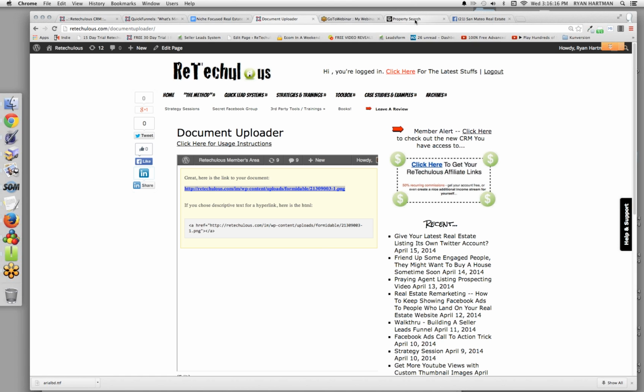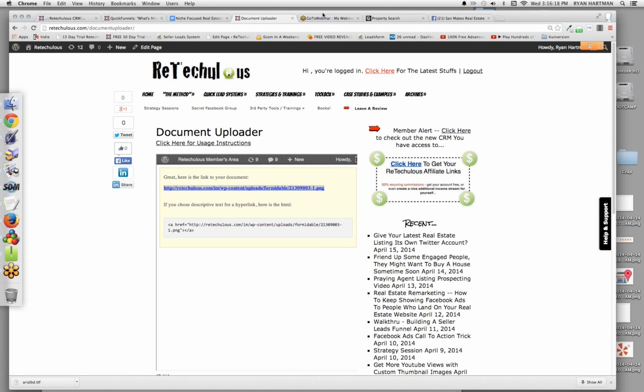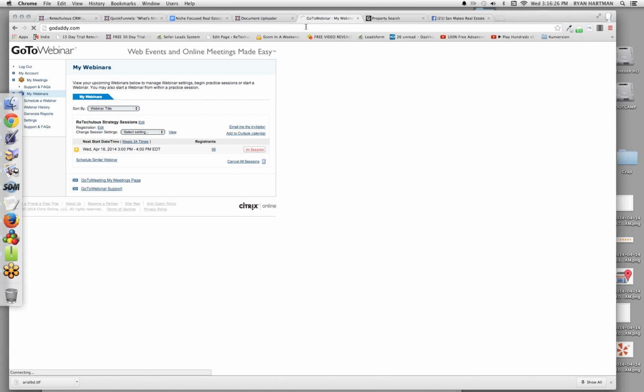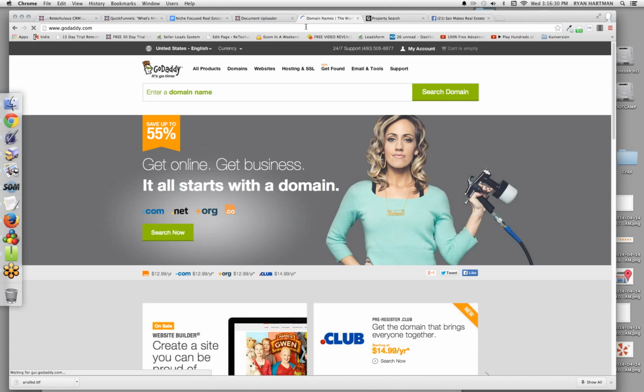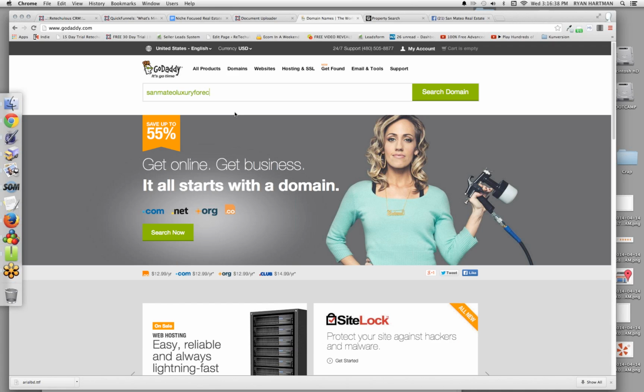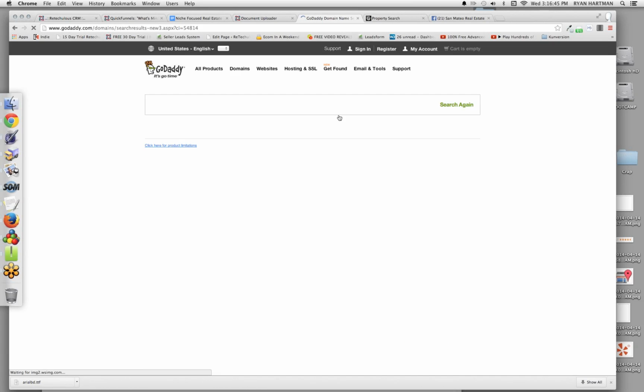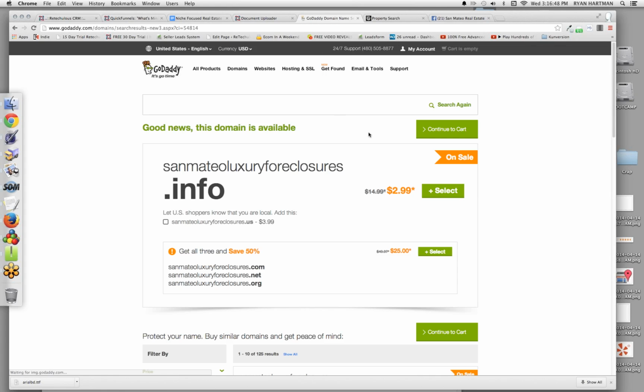Now, this is the most direct way for marketing purposes to do this. I'm going to just go buy a GoDaddy domain. I want to show everybody how to do this. When we talk about shortening links, I try to build all kinds of tools, but really, for the amount of money it's going to cost, I'll use sanmateoluxuryforeclosures.info. How's that sound, Vicki? For marketing purposes, that tells you exactly what it is. It's a .info.